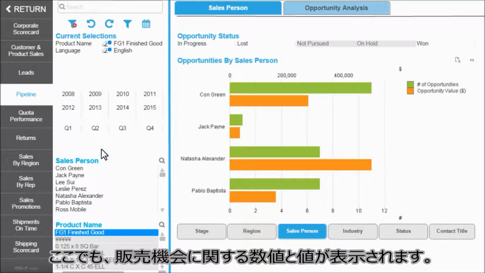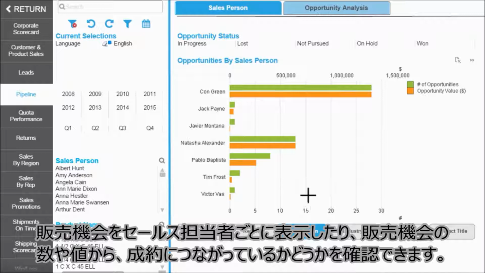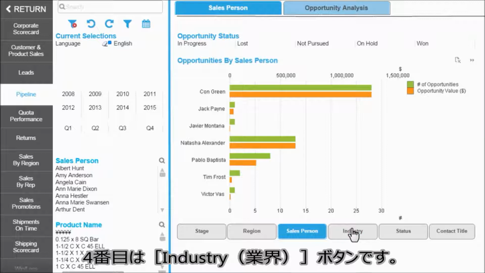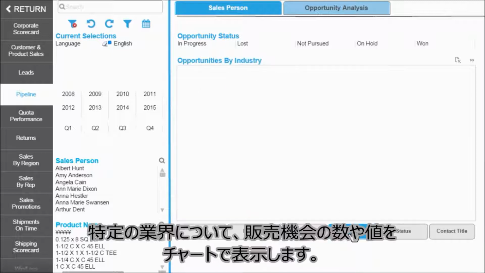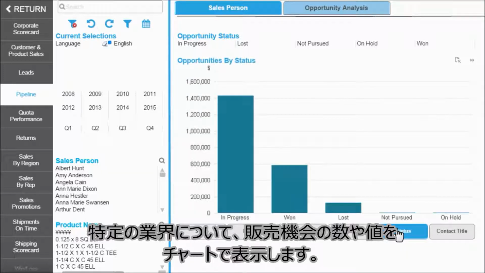Once again, the chart shows both the number and the value of the opportunities. This lets us compare the opportunities for different salespeople, and we would want to look at the number as well as the opportunity value to see if they're going after the right deals. The fourth button displays opportunities by industry. The chart shows both the number and value of the opportunities for specific industries.